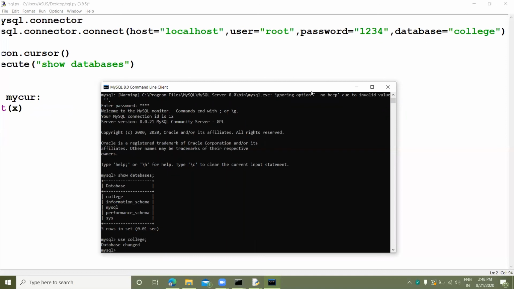So that's it for this session, guys. In the next session, we will talk about creating tables and also inserting data.